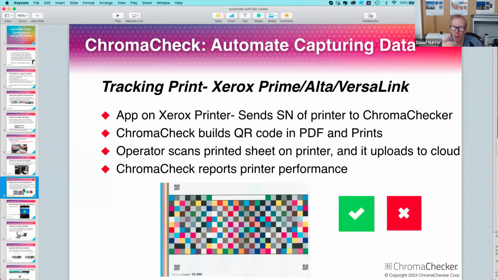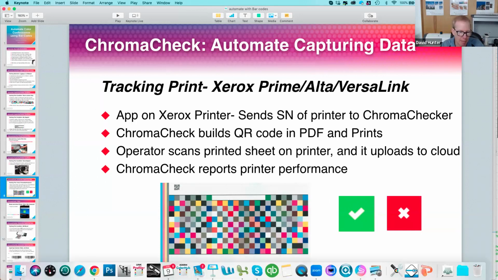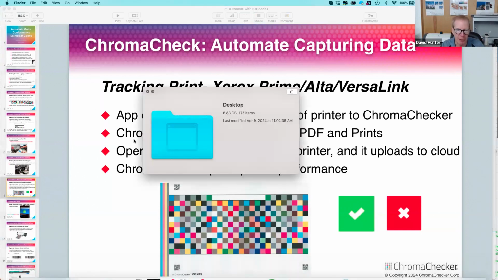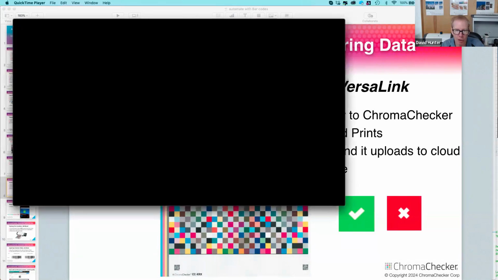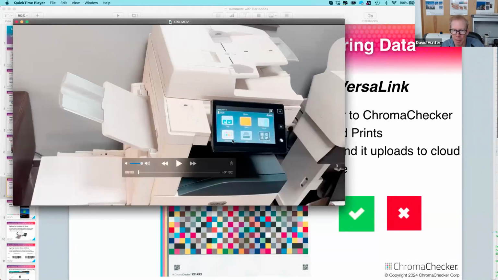And you'll see this. The way this ChromaCheck app works is the operator hits a control panel. In fact, let me go to the video on this. The operator hits a control panel on the Xerox multifunction device. And they hit this control panel and they say, check printer. So here's the control panel. Here's the ChromaCheck app. Okay. So the operator goes up, hits the ChromaCheck button.